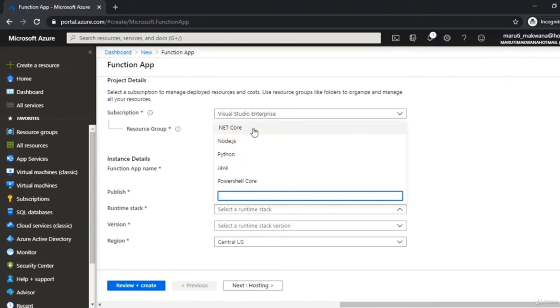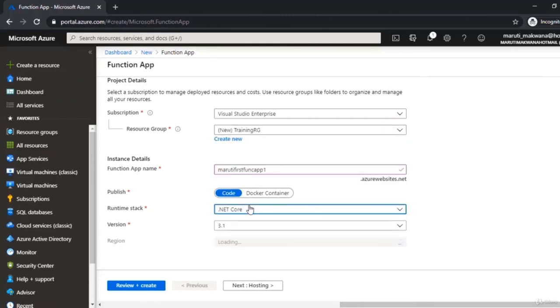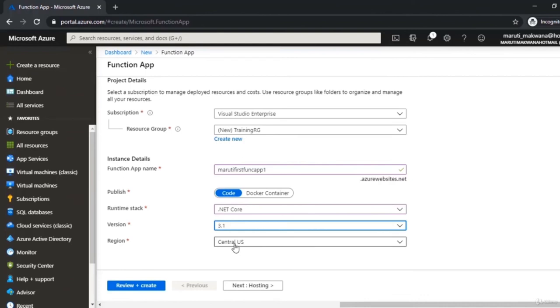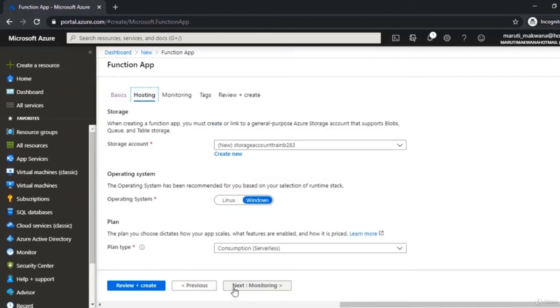We have .NET Core, which means C#, Node.js is for JavaScript, Python, Java, and PowerShell is also there. Let's choose .NET Core so that we can get the C# code in that. And then in the version, we are choosing 3.1. The region which is associated with this thing, let's choose Central US only. We are okay with that, and we'll click on Next.